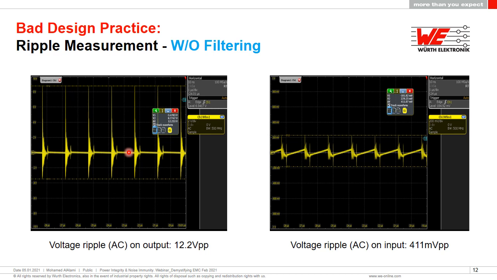And of course the limitations of the components. So all these different aspects of bad design practice combined together can give us a really bad picture, like what we've seen in front of us here. And the same is applicable, of course, on the input side of things, and we can see here quite clearly that we've got a substantial amount of ripple on the input side.